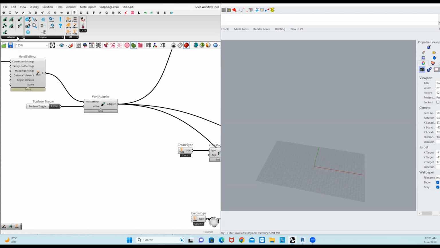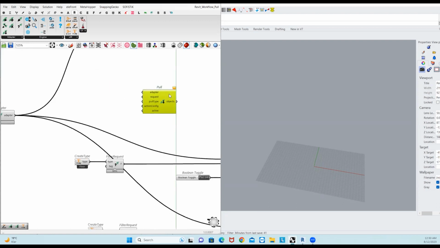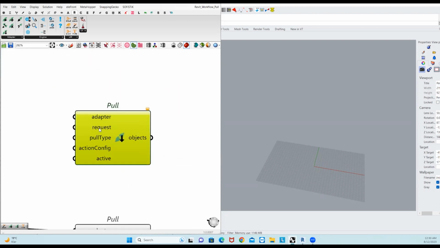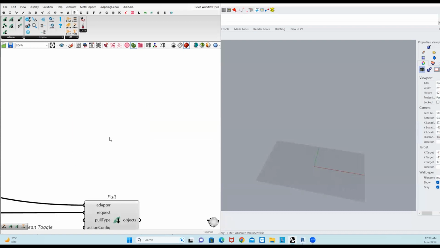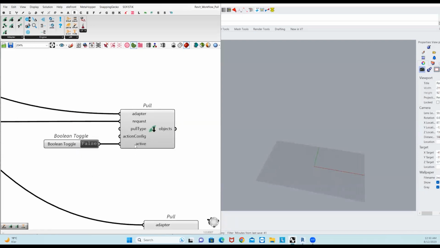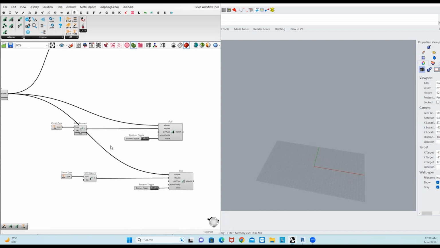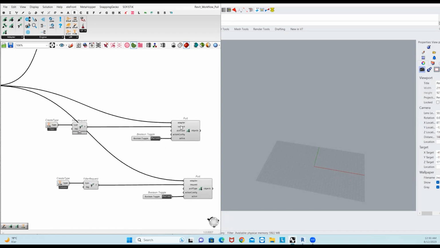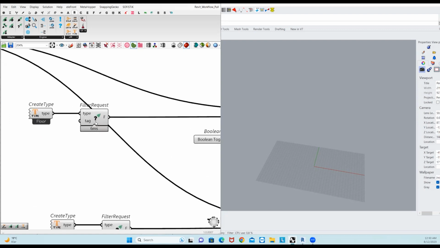The second thing, whenever we want to pull something from other software, we have to create this pull component, and this component requires a request, which we can create through the filters, and then it needs action configuration and the Boolean toggle. So I have already created this pull component, and first I would like to extract my floors. For that, I have simply created the filter request.